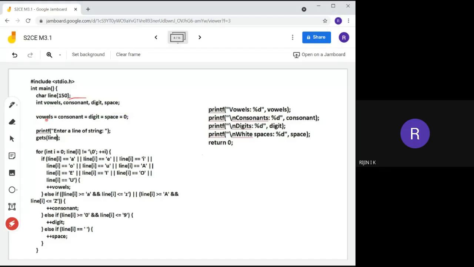Okay, so initially all these values are set to 0. That is, vowels is equal to consonants is equal to digits is equal to spaces is equal to 0. That means we initialize all the values to 0. Then after that you need to enter your string, then read the string.